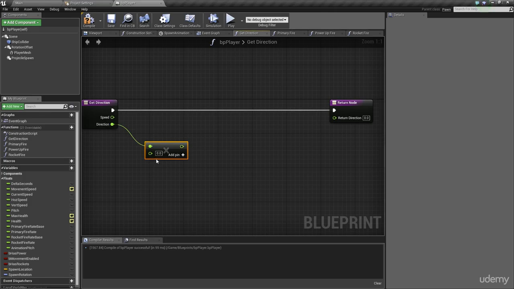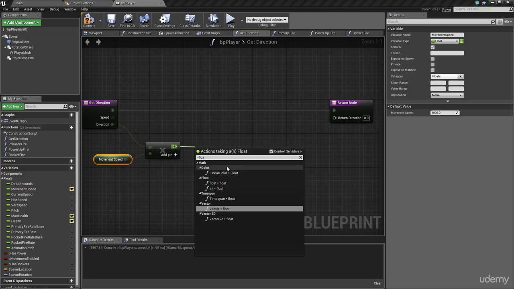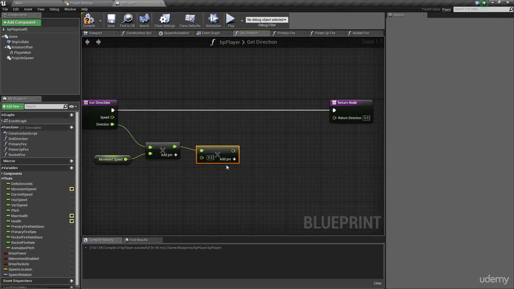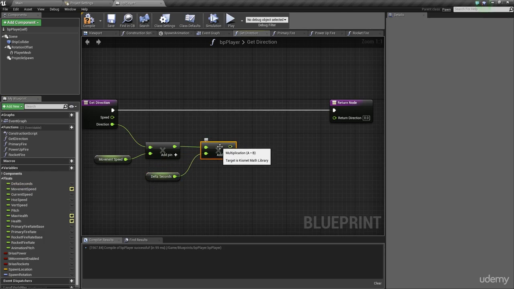That float will be times by the movement speed. We will then multiply another float by another float, and this will be our locally tracked delta seconds value. So again, this makes it frame rate independent, so the movement will also be exactly the same regardless of which system you play it on.